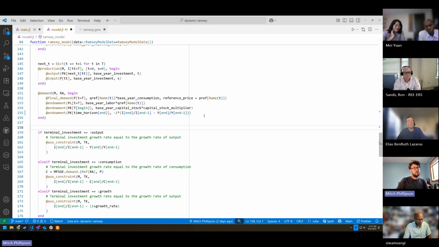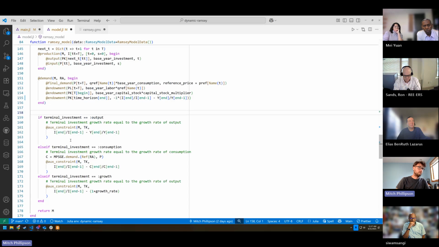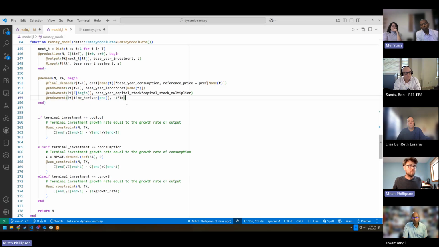The reason I don't do that is I want to be able to change it if I have different terminal investment options, although I think they're all the same. And B, this way, if I want to fix TK to be a value, like if I want to set this to be a value, I can fix it. So I could fix TK to be whatever, and then the model wouldn't solve because it doesn't make any sense to do that.